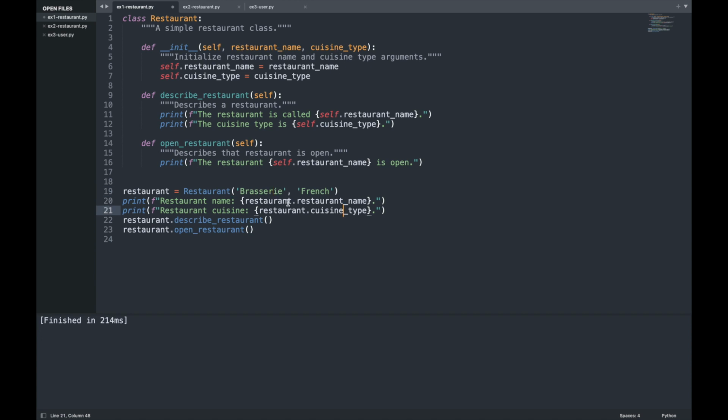And then we're going to print out what the restaurant name is and what the cuisine type is, so we are accessing the attributes using the dot notation here. And in addition to that, of course, we can call the methods again using the dot notation, so we're going to type out restaurant, which is the name of the object that we created by instantiating our class, followed by the actual method name. Now when we run our program here, we can see that it prints out exactly those values, so the name of the restaurant that we provided as well as the cuisine type.